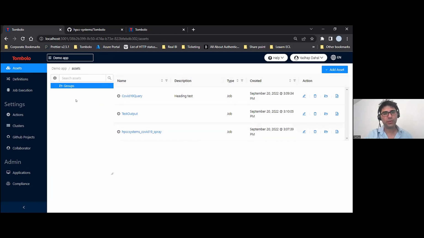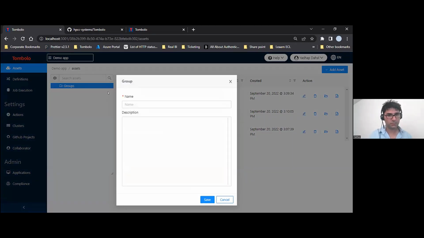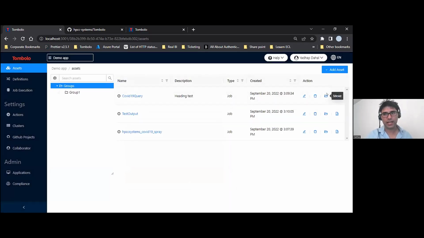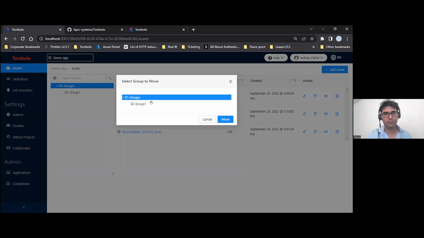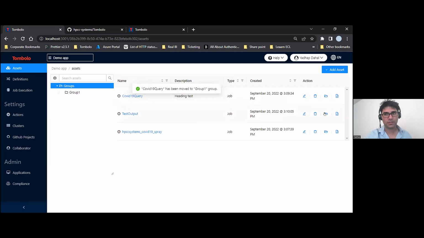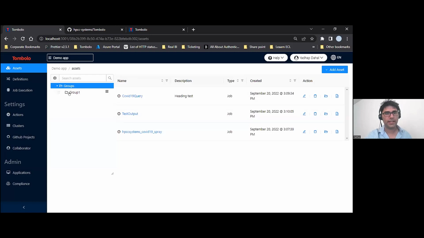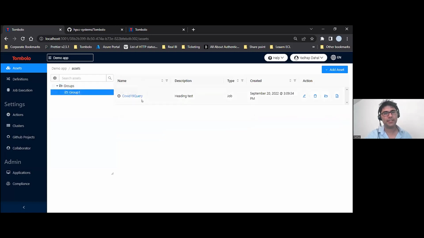And if you look over here, we have this grouping section. This is the way to organize your assets. For example, you can create a new group. And then we can move our assets into that group. Right. And when we go inside that group, that asset is in there now.